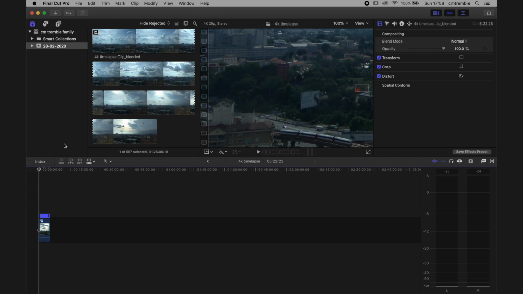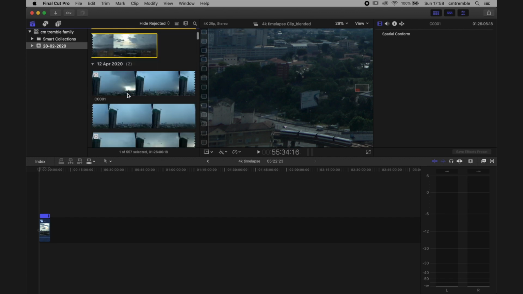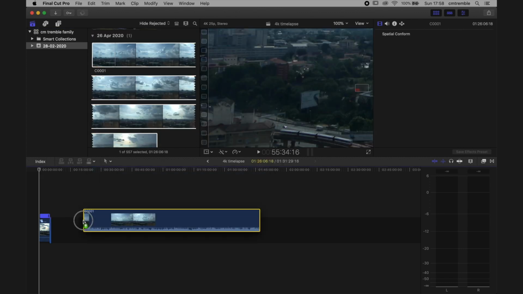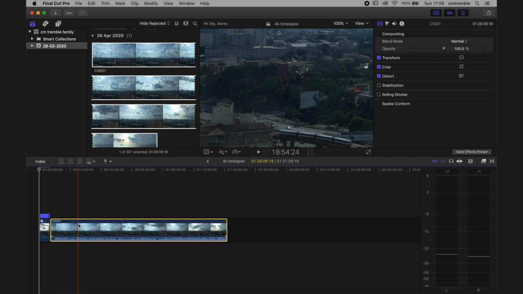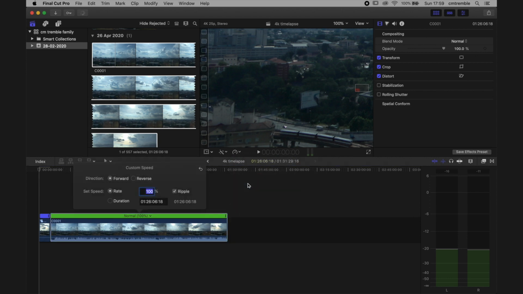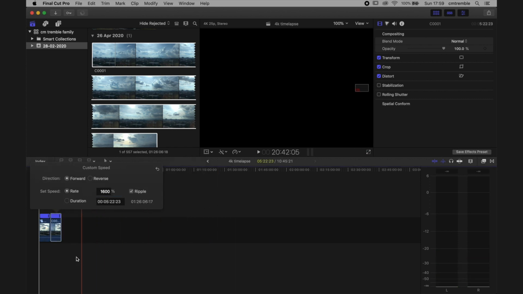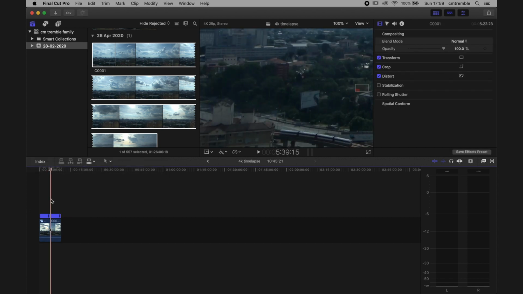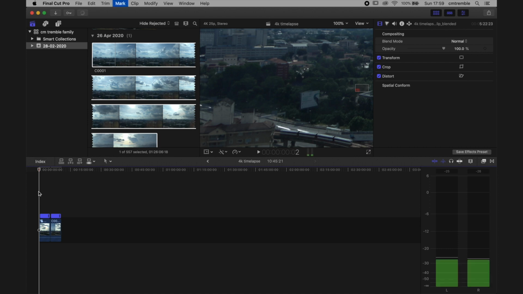Like if I were to bring in the original clip again, pop it afterwards and do the speed, 1600, and bring it in. You can see the difference there between the frames. Very much like a traditional time lapse, missing frame, missing frame, missing frame, compared to what I've done, which is blending those.